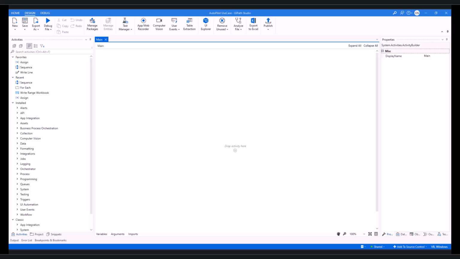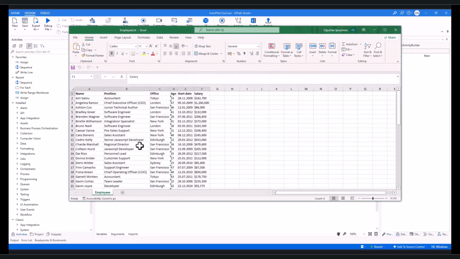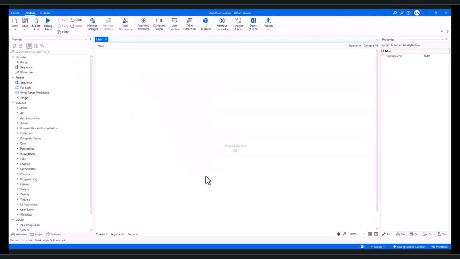So let's start. For this tutorial, I have created this Excel file which contains an employee list with their name, position, office location, age, start date and salary. For this workflow, we will be filtering based on their office locations, and we will be adding those data tables into the very same Excel.